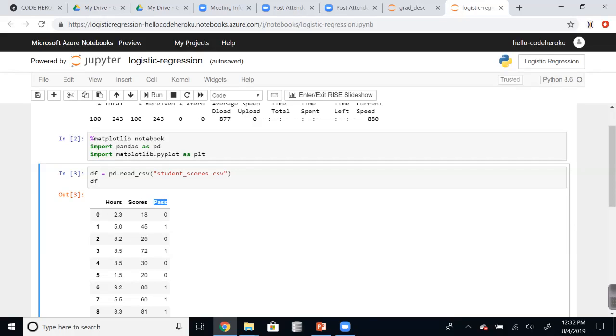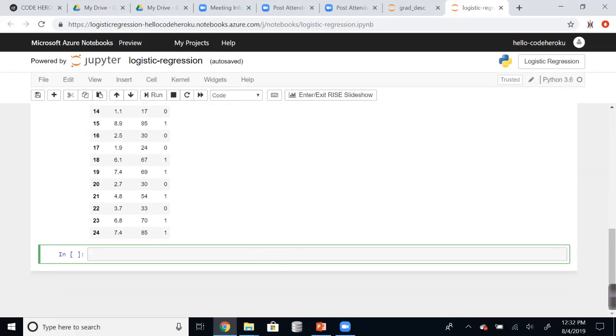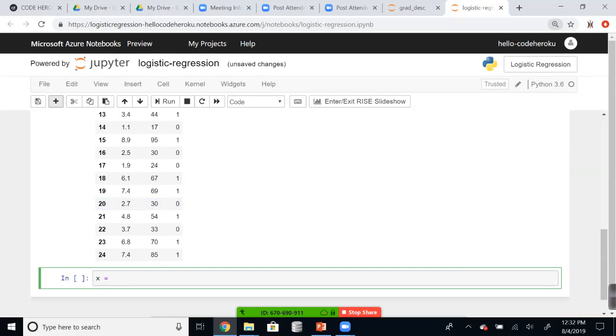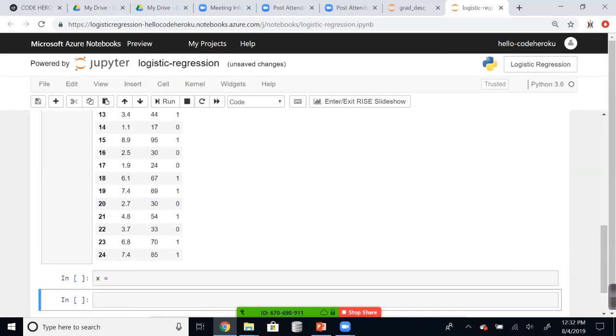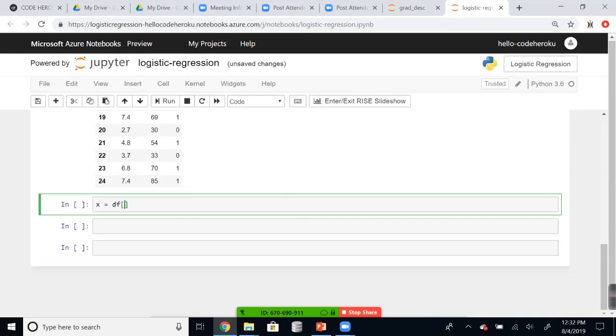All right, so let me go ahead and do that as well. I'm just going to go over here and first separate out my X and the Y. On the X axis, I need the hours, and on the Y axis, I'm going to use the pass or fail, okay?